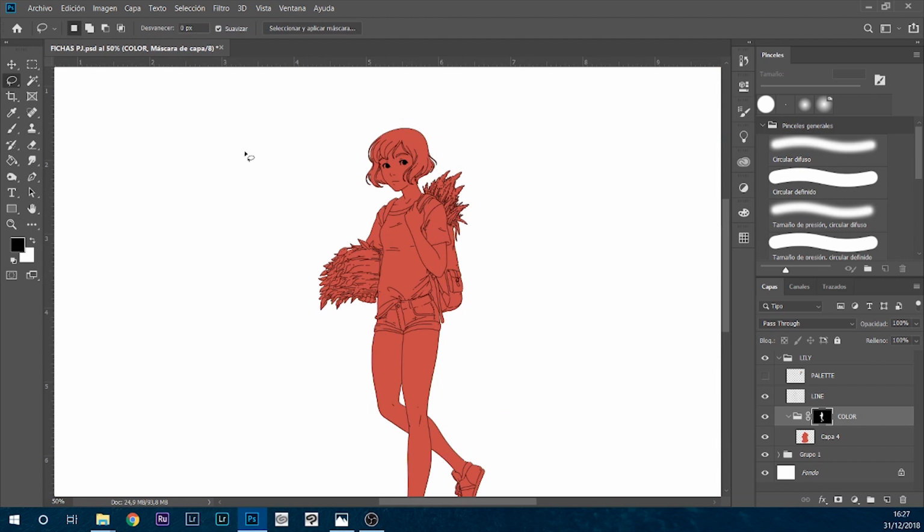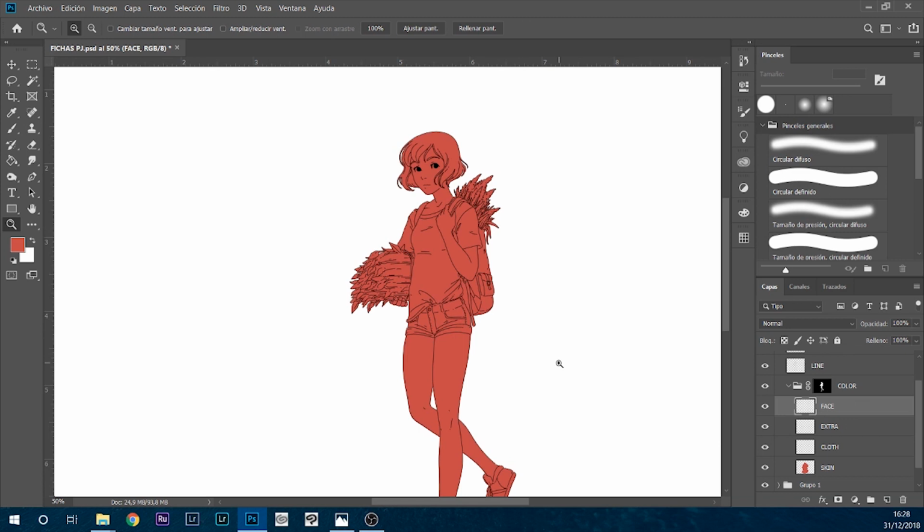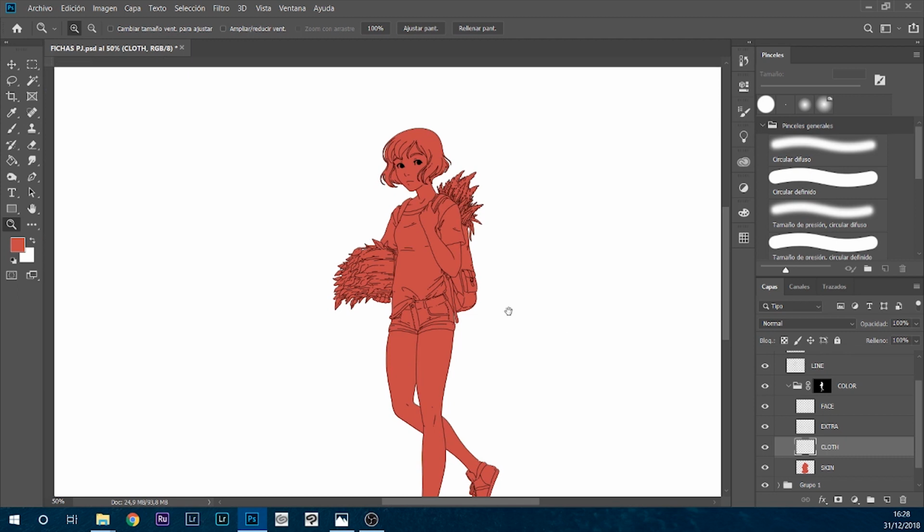Okay, so here we have the whole thing cleaned, and for this part I start to divide this into more layers. I would go for the first one and I will call it skin, clothing, then I have extra, which is what I call the objects and things she's carrying around, and face. The thing with comics is that you have to have as few layers as possible, because you work with such a big amount that it drives you bananas.